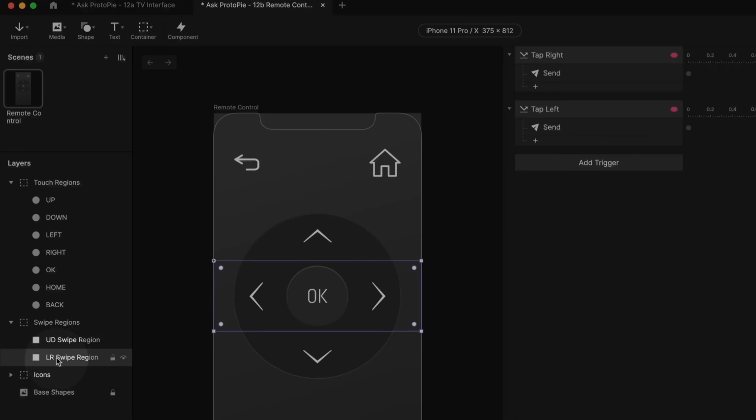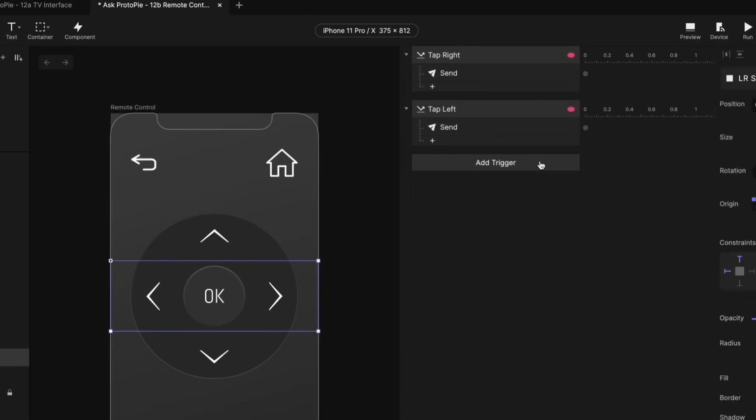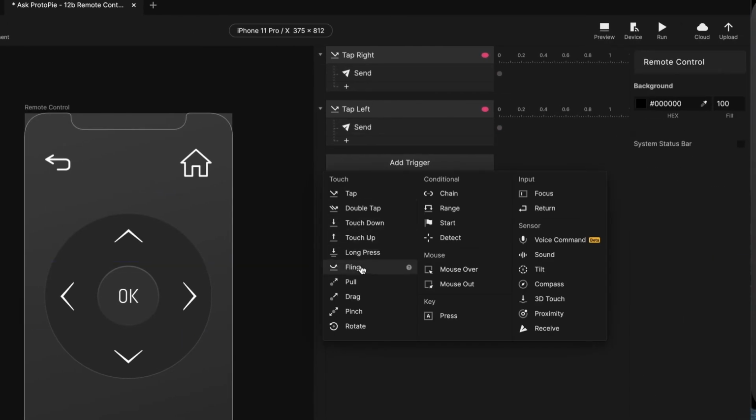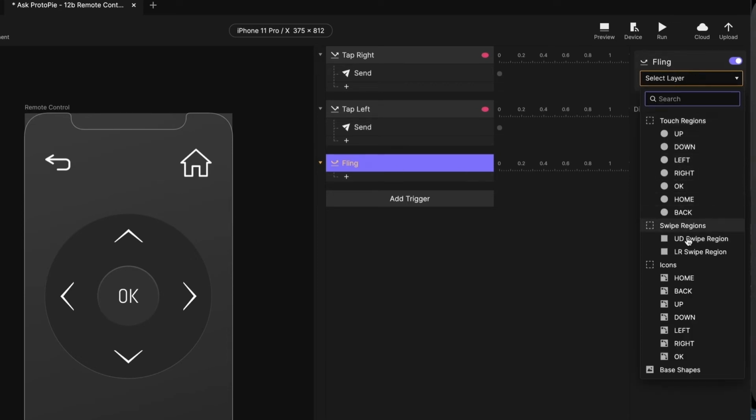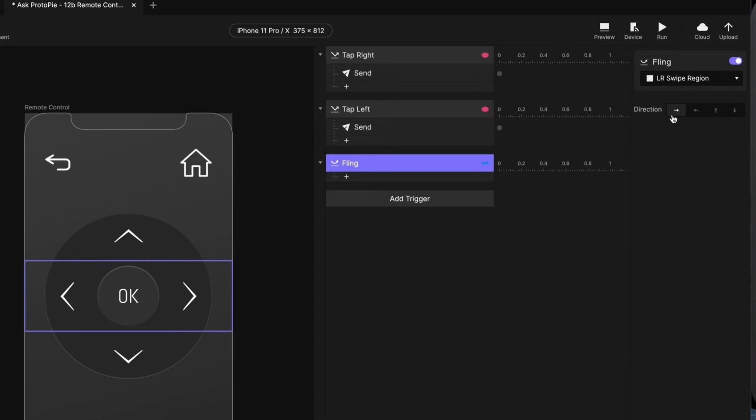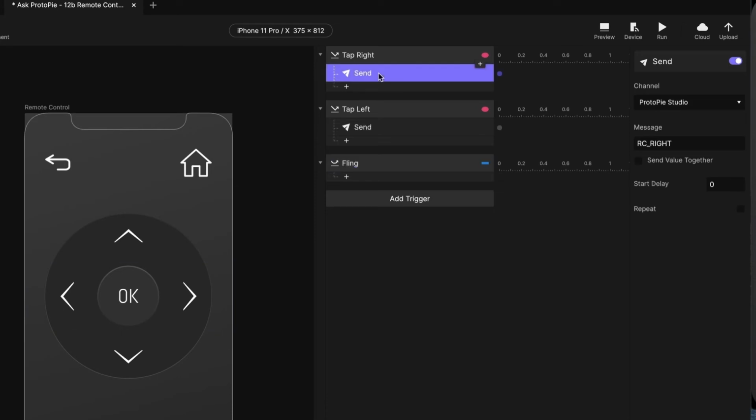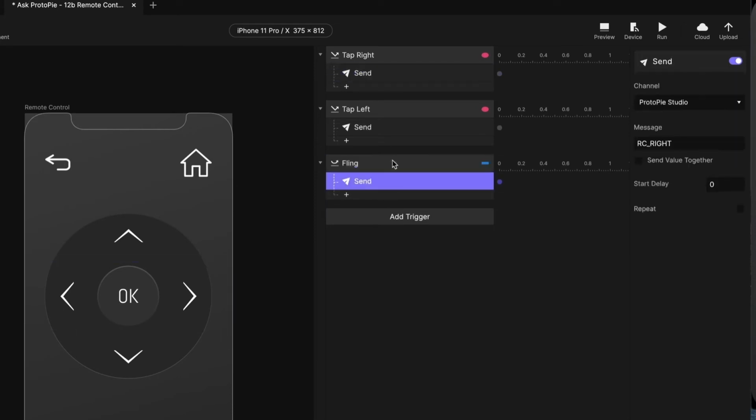And on the left-right swipe region, I'm going to add a trigger. I'm going to add a fling trigger here, and fling is the same as swipe in ProtoPie. And what I'd like to do on the left-right swipe region, and I have to pick the direction, so I'm going to pick the first one, which is swiping to the right. I would like to send the same message as when I tap the right button here. So I'm going to copy this and paste it here.